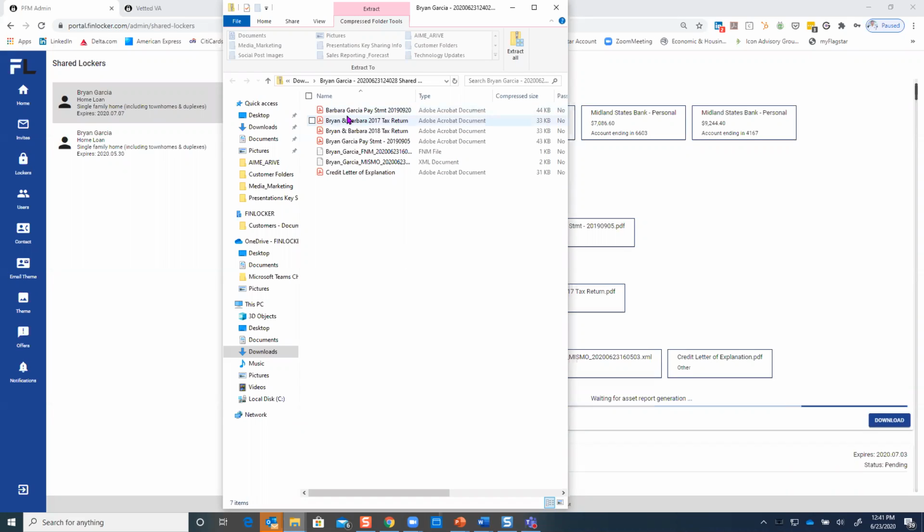So from here, once you have these documents and these data sets on your desktop, you can drag and drop those into your point of sale, your LOS, CRM, wherever you're going to begin your loan application workflow. That is where you would drag that information in.